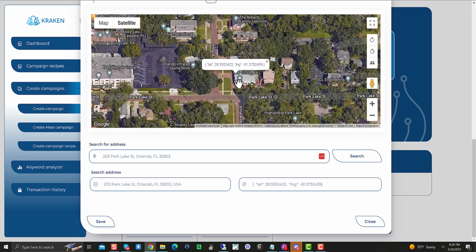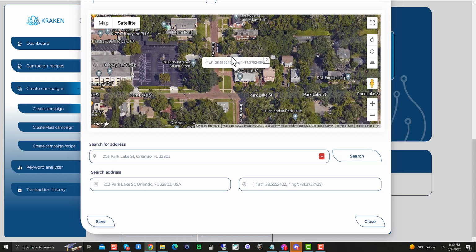But you could always click anywhere else on the map. You could click here, you could click there, or you could go right back over here, hit search again, and find the right latitude and longitude. I'm going to leave it in there and hit save. Now, when you do save, typically within the Kraken it'll give you a green saved message, but right now we do not have that option. So you just hit save once, and then you hit close.